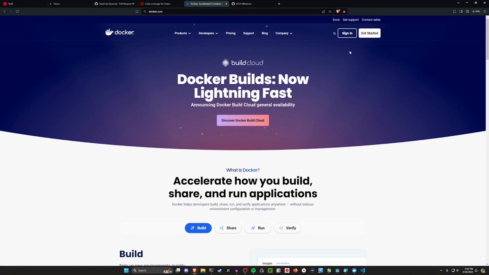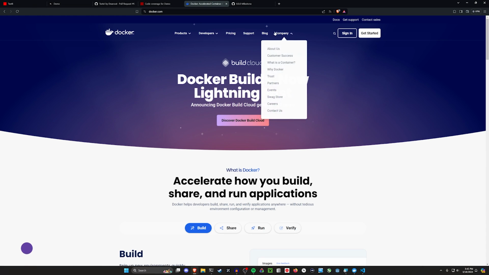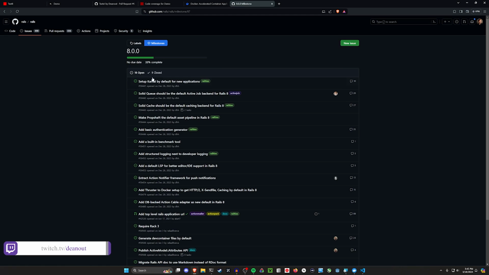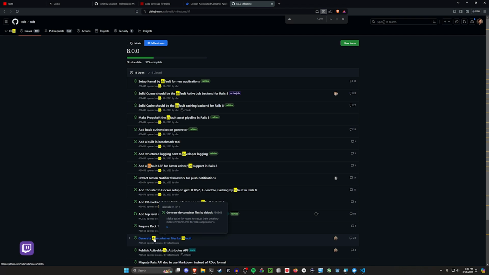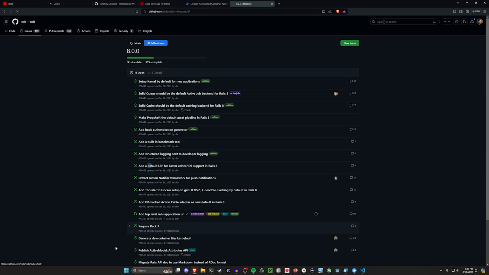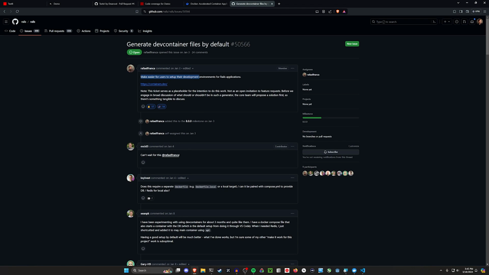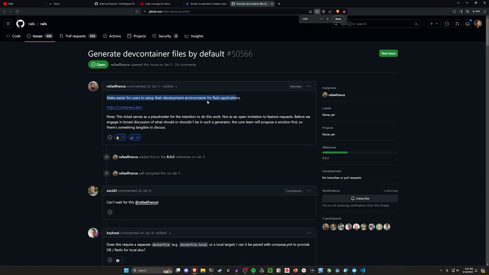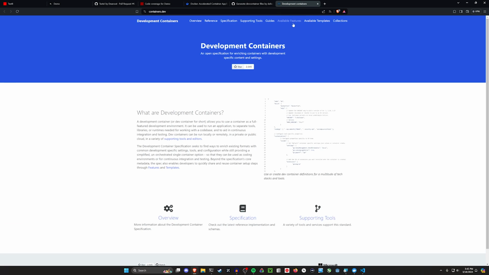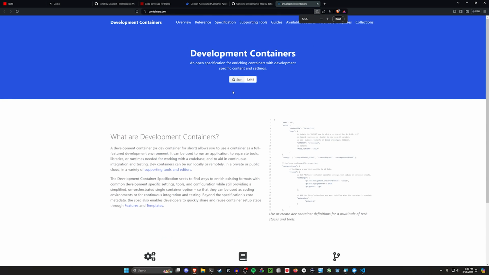Hello everyone, today we're going to be taking a look at dev containers. This is a new feature being added with Rails 8. You can see here in the current milestone list, somewhere in here, there is a generate dev containers by default. And if we pop into here, it says it makes it easier for users to set up their development environment for Rails applications. If you come over to containers.dev, you can then see sort of what these are.